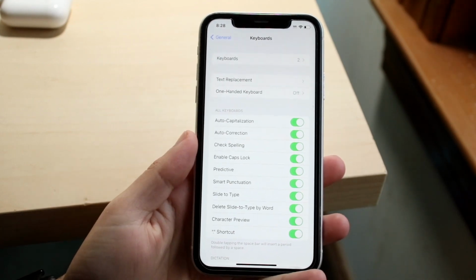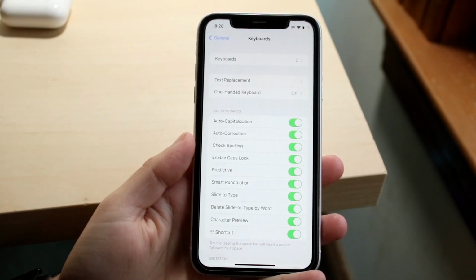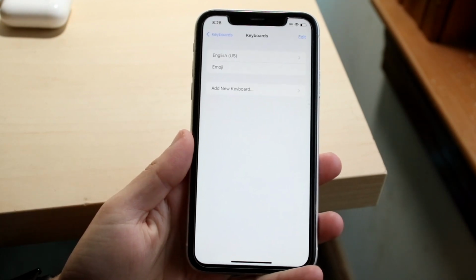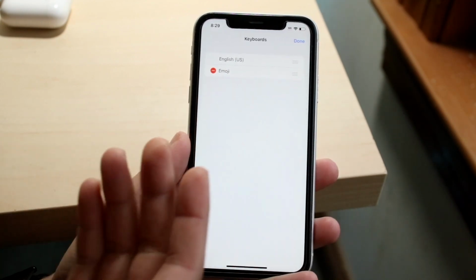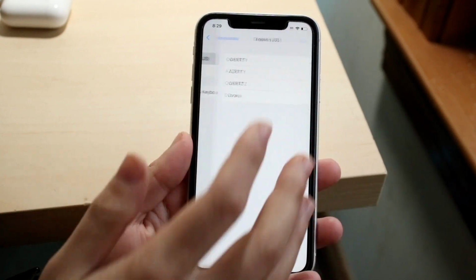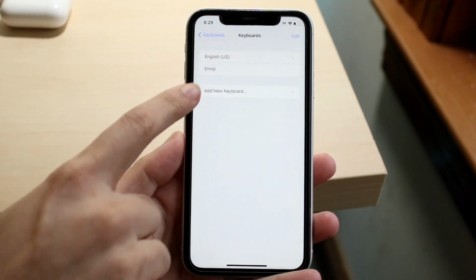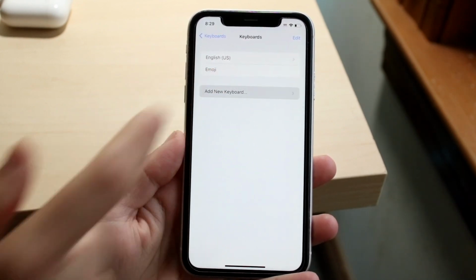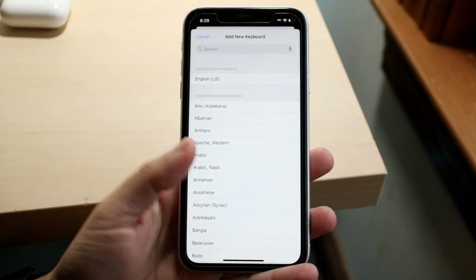And then once you're in the general placement, what you can do here is click on keyboards, and you have a few options here. You can click on the edit button up here, and you can delete a keyboard, or you can at least come up here and change your keyboard. But you can delete a keyboard if you want to by clicking the edit button. You can also add a new keyboard if you want to, and you can add a new language.